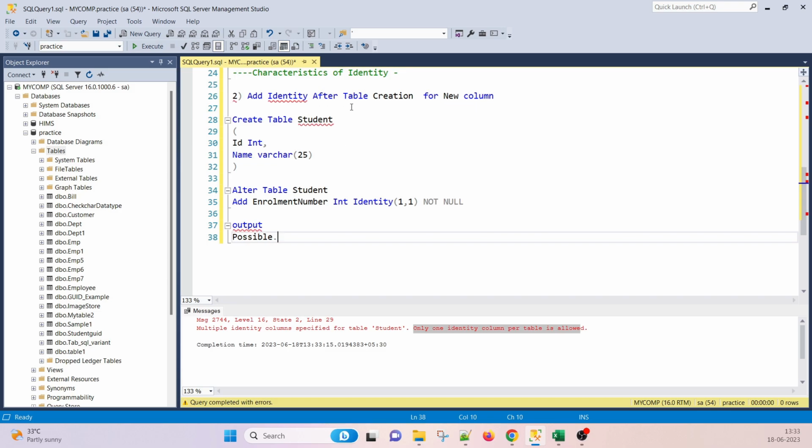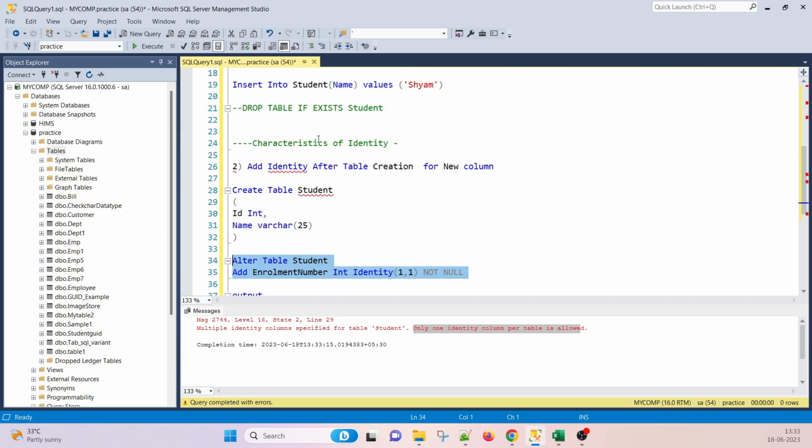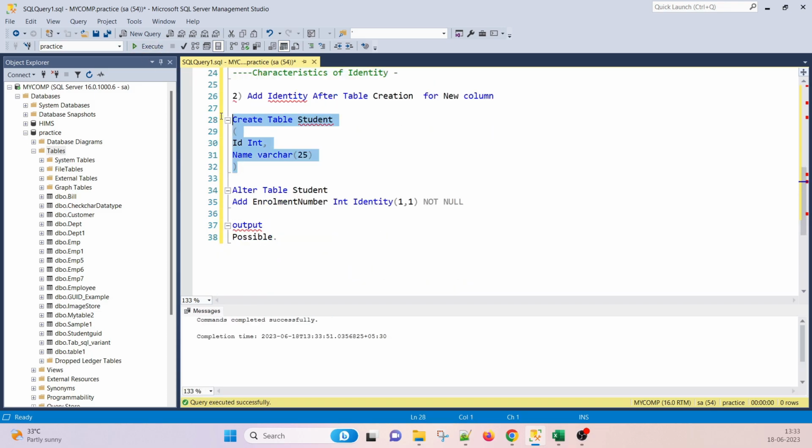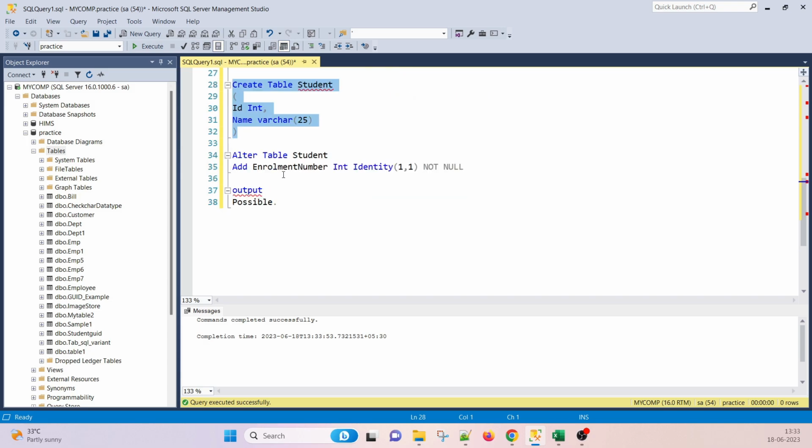we can add the identity after the table creation for a new column. So here is the table miss. Right now in this table structure, we are creating the table, but no identity is mentioned. First of all I am dropping the table, then I am creating the table, correct.